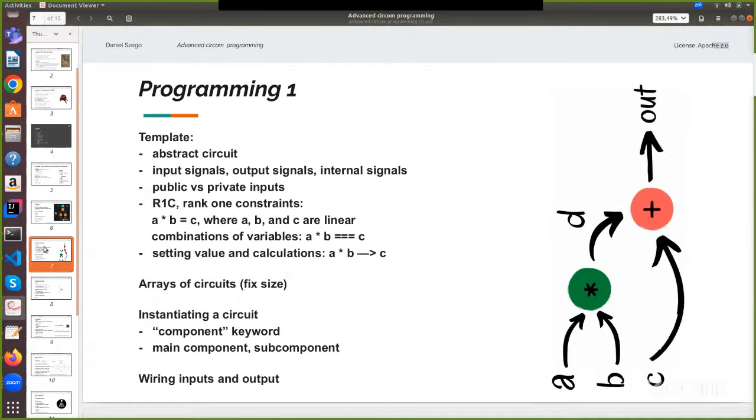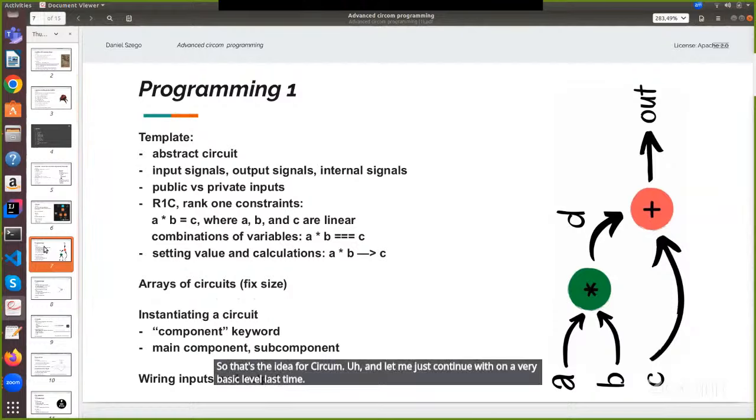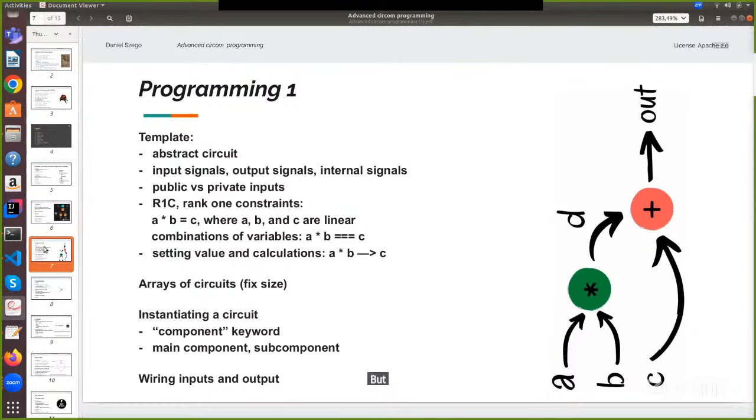And let me just continue. We took a look on a very basic level last time, but let me just jump a little bit more into the details of circom.